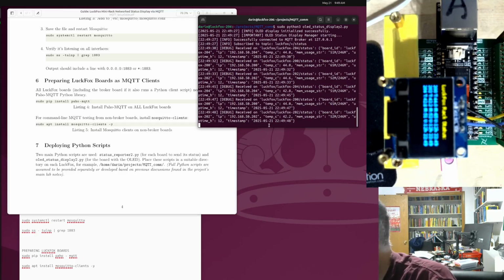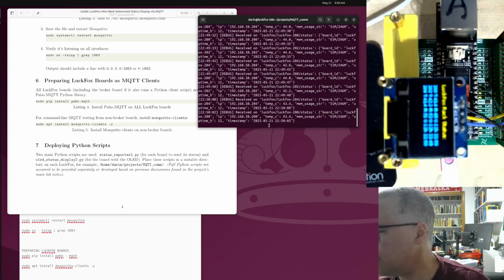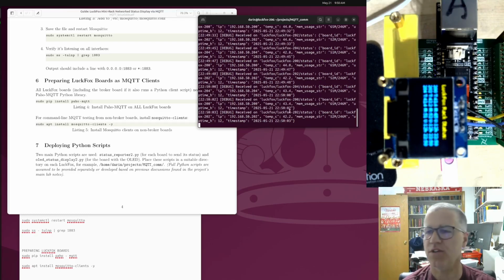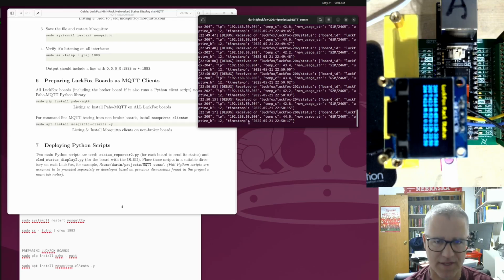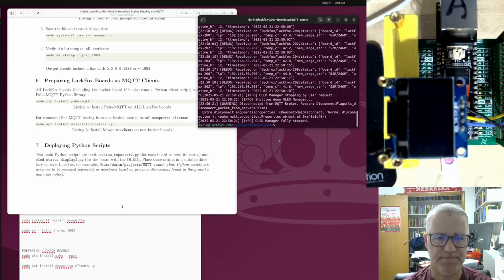Okay, we are seeing 204, 202, 200. We're seeing all the other ones come to life, but not 206 itself, because it's not running. So let me close out of this. I need to first have, what's it called? Status.